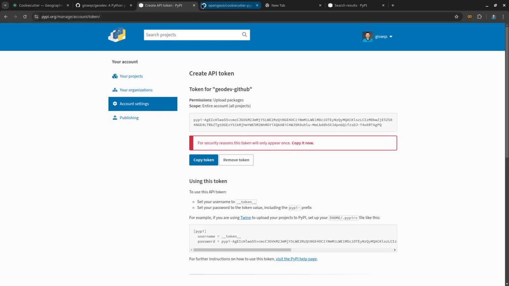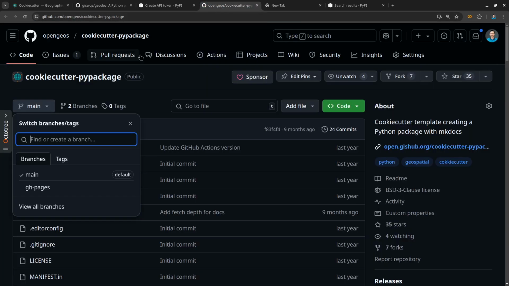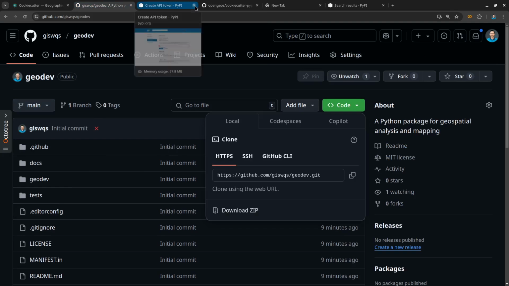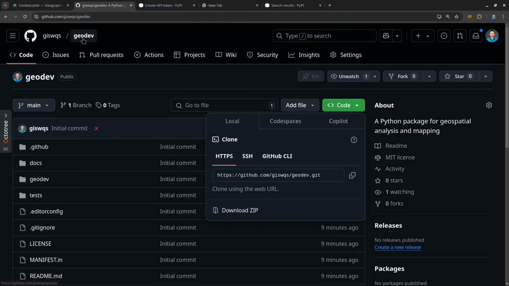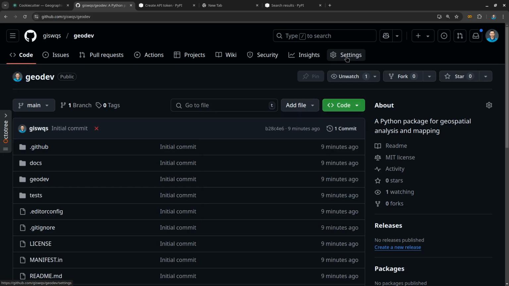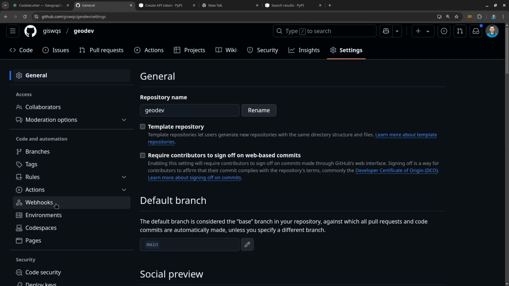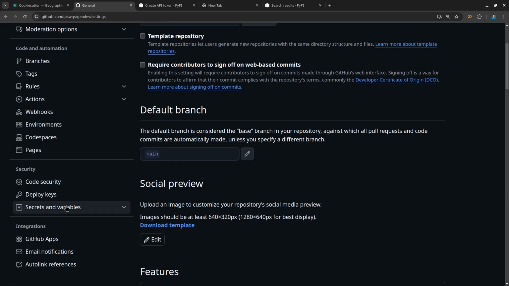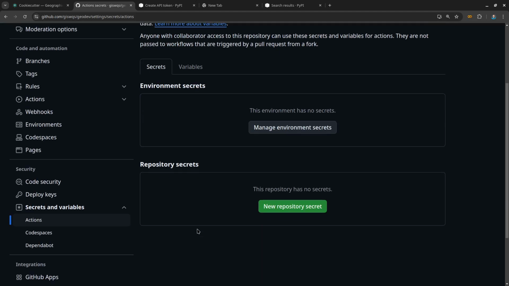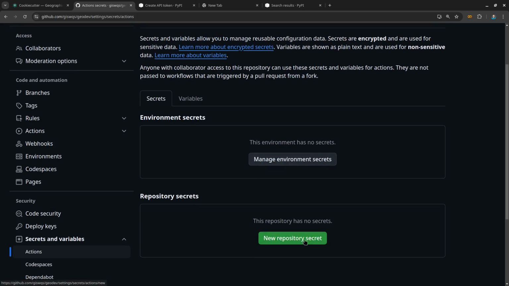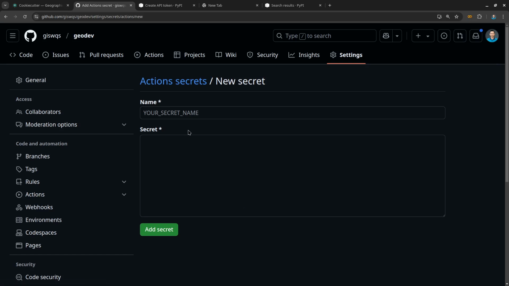So the next step is to go back to GitHub. Don't close it yet. Go to your GitHub repository. So let me close this one here. Go to your Python package and then go to settings. Over here, under secrets and variables, on the left side, click actions. Okay. On the right, you're going to have this repository secret. So what we need is to click new repository secret. And we need to give a name and also a value.